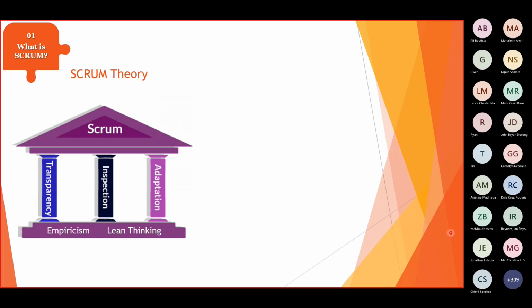The next one, inspection. When we say inspection, all the work that we are doing must always be ready for inspection or review. The inspection and review must be made regularly so that we will be able to see the risk and the unwanted variances ahead of time, so that we can address them as soon as they happen. So it is very important to have your stories, your tasks, or your work updated in a timely manner so that it is ready for inspection.